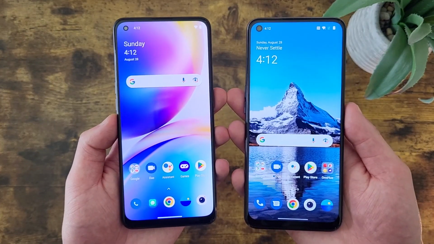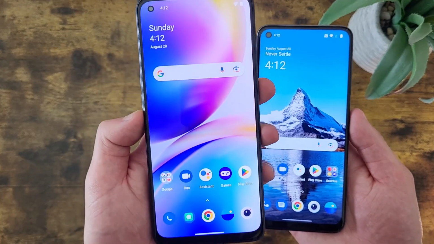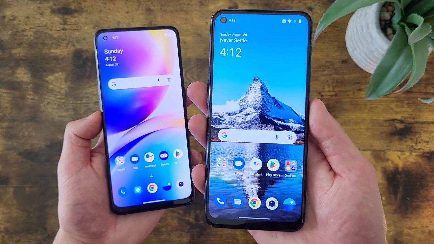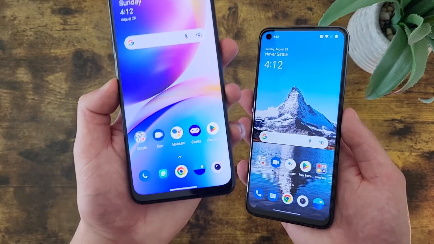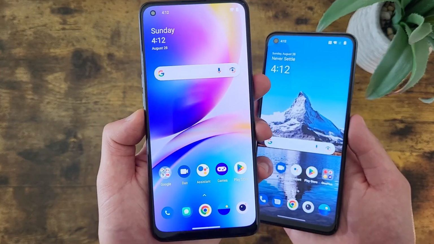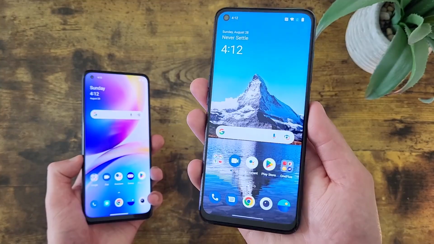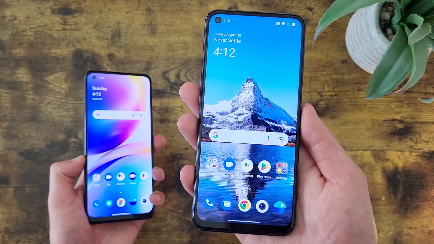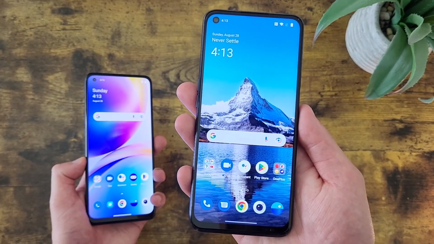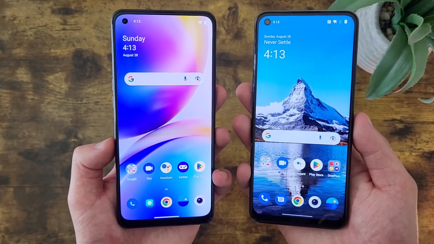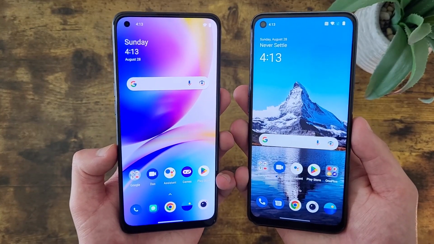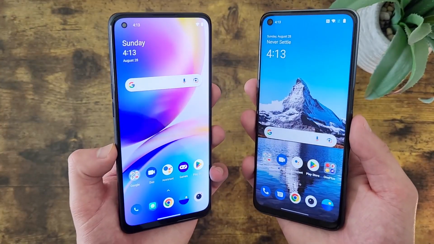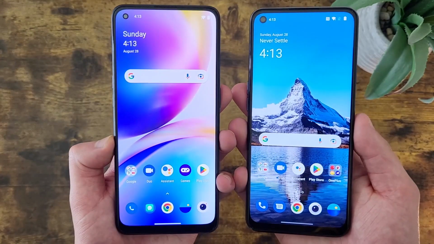In this video, we're going to be comparing the OnePlus Nord N20 5G to the OnePlus Nord N200 5G. Now, in case you don't know, the OnePlus Nord N20 5G is the successor to the OnePlus Nord N10 5G, and the OnePlus Nord N200 5G is the successor to the OnePlus Nord N100. So even though these phones are not from the exact same product line, they definitely do have quite a bit in common. So in this video, we're going to be going over all that to help you decide which one is the best choice for you.